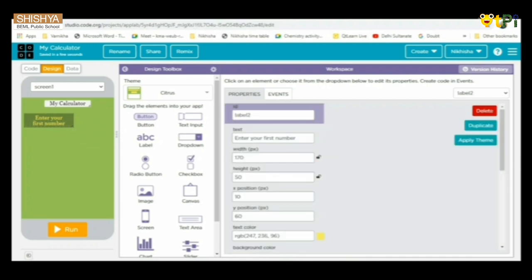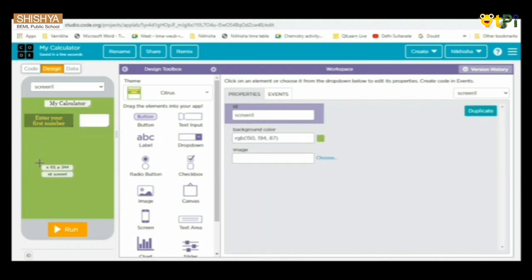Now you'll be needing a text input, so let me just bring it out here. The height should be the same. So here is 50 and I think this is more. Let me change this also to 50. So this is the first part.